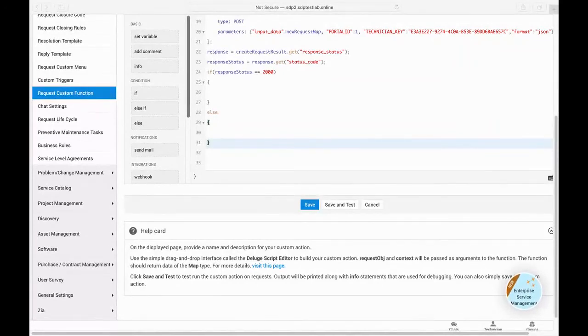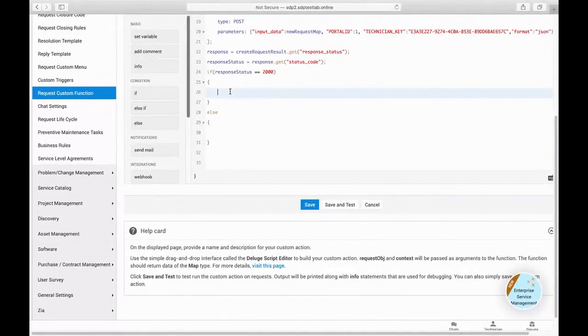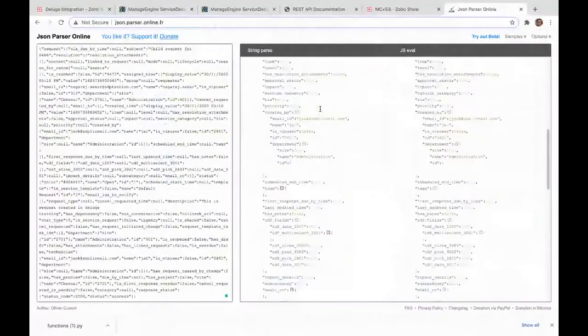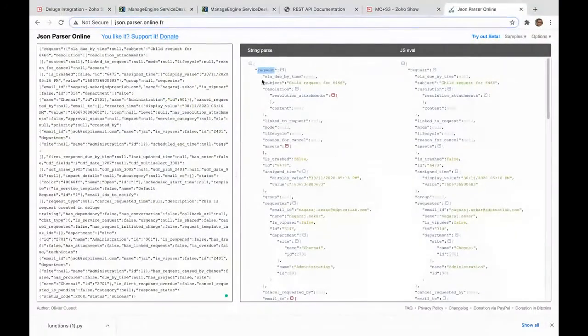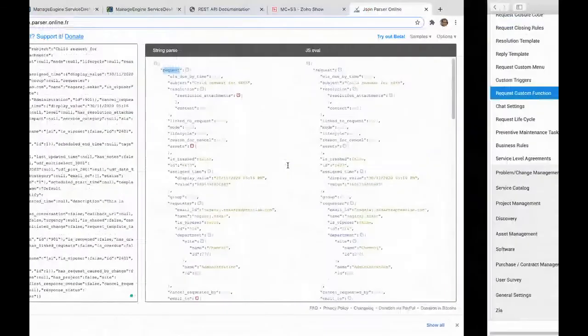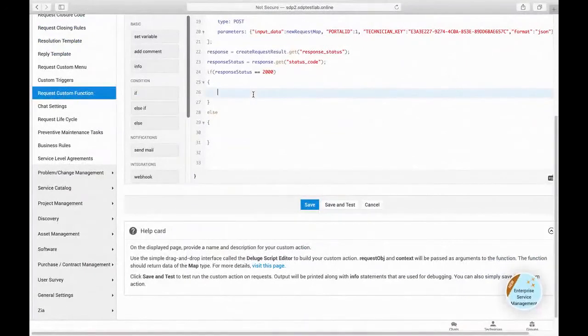saying a child request is created, right? So before I do that, let me just get the request ID created. All right. So now let me see the response. So here it has a request field, and in the request field we have the complete JSON object that contains the request information, right? So I'm going to extract the value from it. I need to extract the request ID from it.